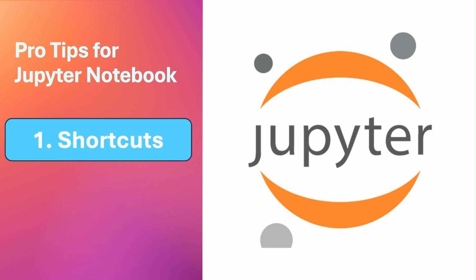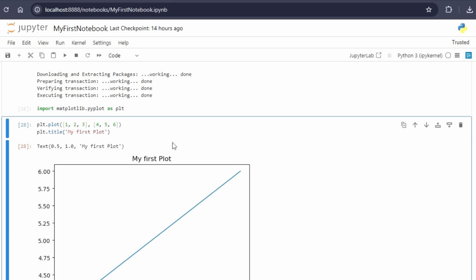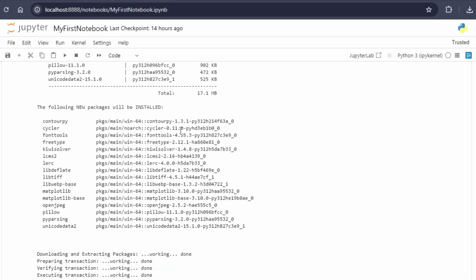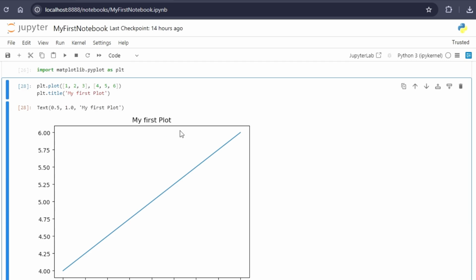In order to apply these shortcuts, you need to be in command mode, where you can navigate around your notebook using the arrow keys. We used some shortcuts before, like Shift+Enter to run a cell, and keyboard button A to add a cell above, B button to add a cell below, Escape button to activate command mode, and Enter to activate edit mode.